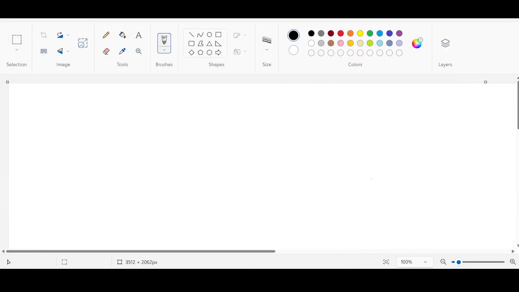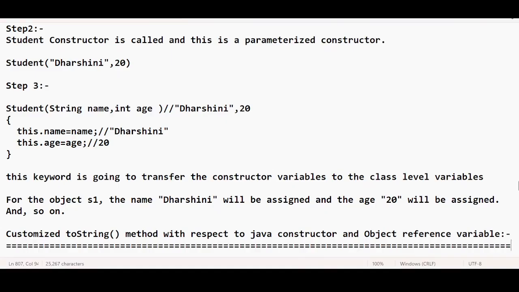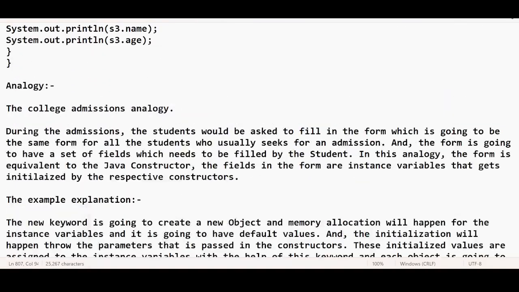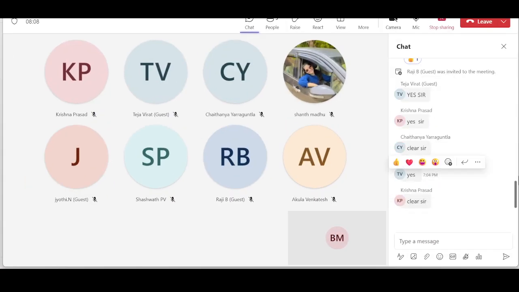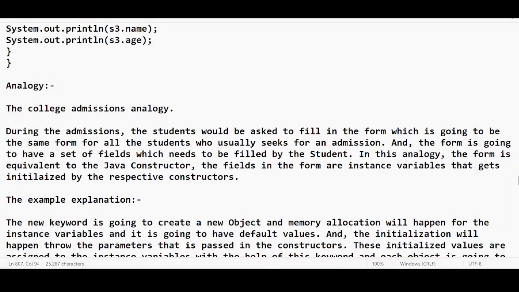Okay, I think my screen is also visible. Can anyone confirm it? Okay, then let's get it started.